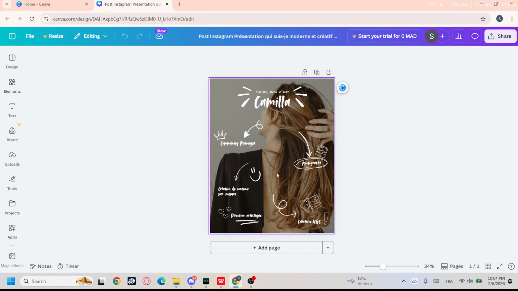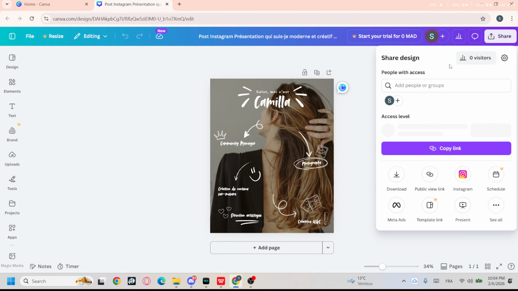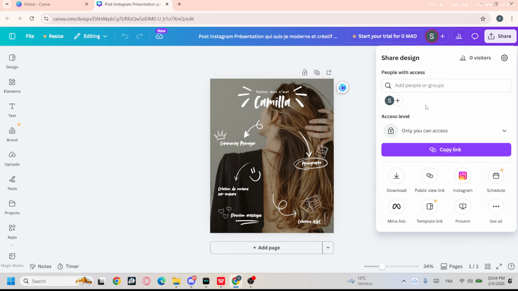And after you finish, just go ahead and click on the share button that's located on the top right corner, and after that just go ahead and click on the schedule option, okay? So it requires Canva Pro or Canva Teams.